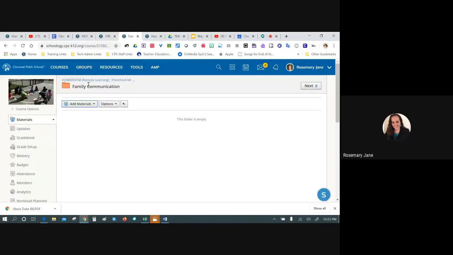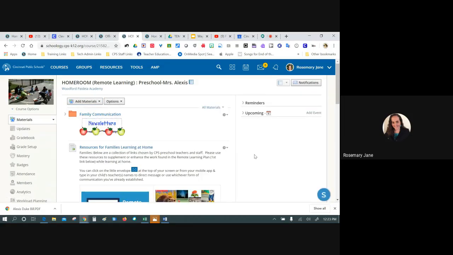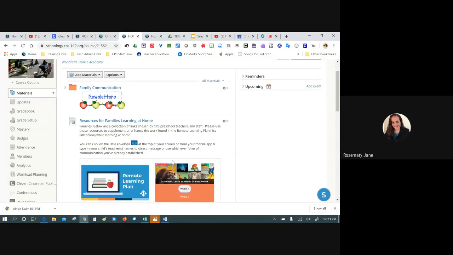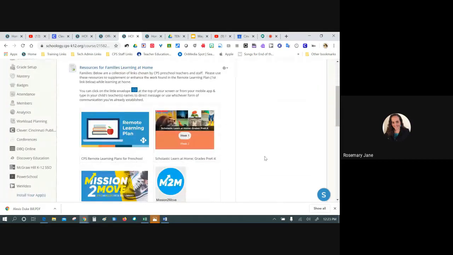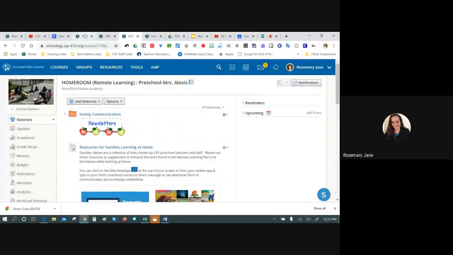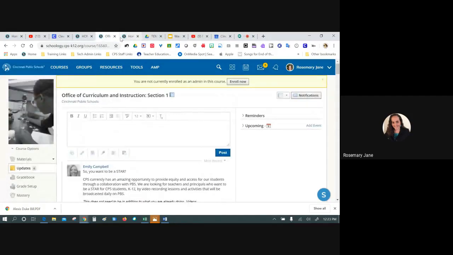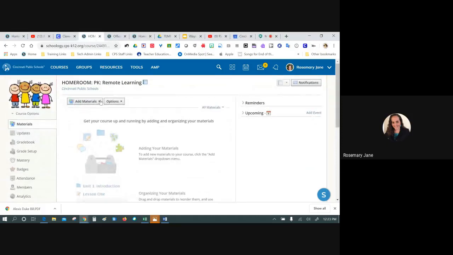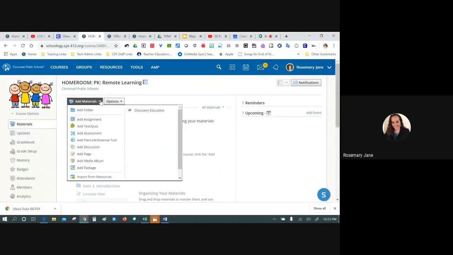All right. The other thing that I talked about adding was links to the things you're using outside of Schoology. And so this is a page with embedded images. Now this is an already done template that the preschool team made, but I just want to show you how you could quickly build that yourself. In materials, you would add a page.